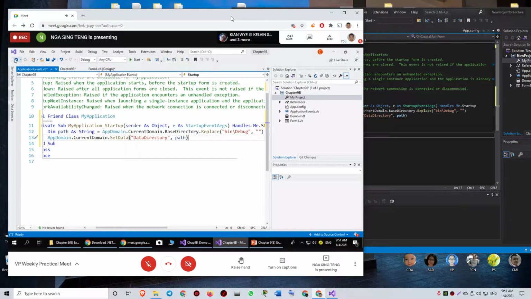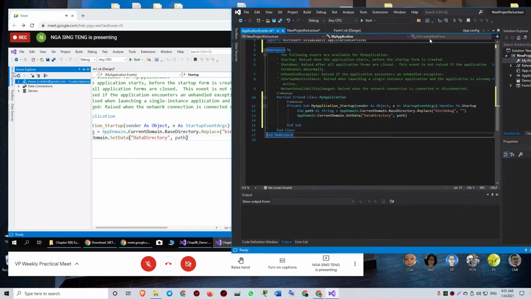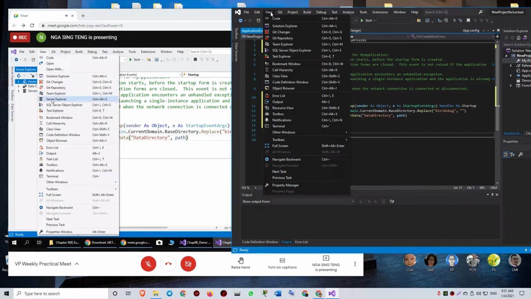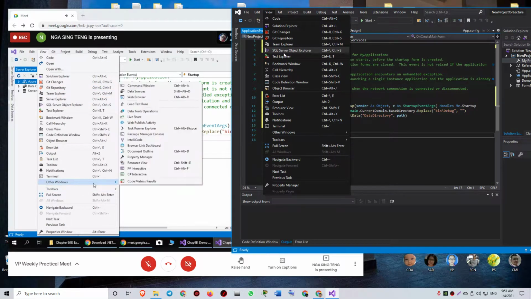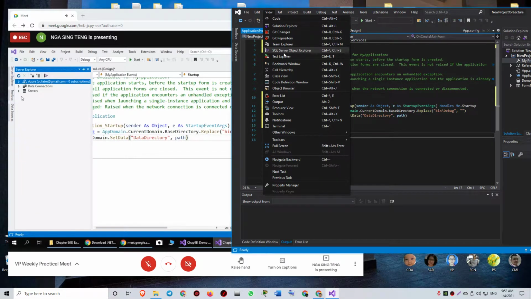Okay, good. So now go to your Server Explorer. If you cannot find it here, you can always get it from your View here. Server Explorer, or your data source, if you cannot see that, you can always go to the View also, then Other Windows, Data Source. Okay. But now for the Server Explorer.